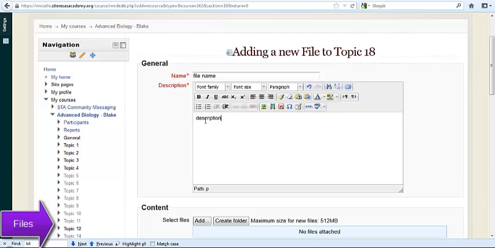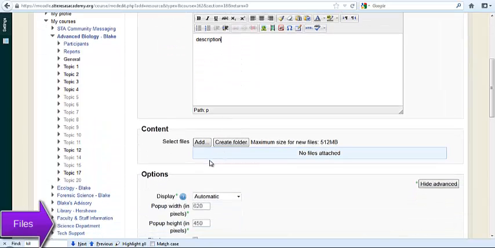You can type in whatever the file is or what the students need to do with the file. You can also click on highlight the description and add another file, add to a link, add to a URL. You can also put images like we did in our heading, but I'm going to leave it as is. Then we're going to come down and we're going to add files.